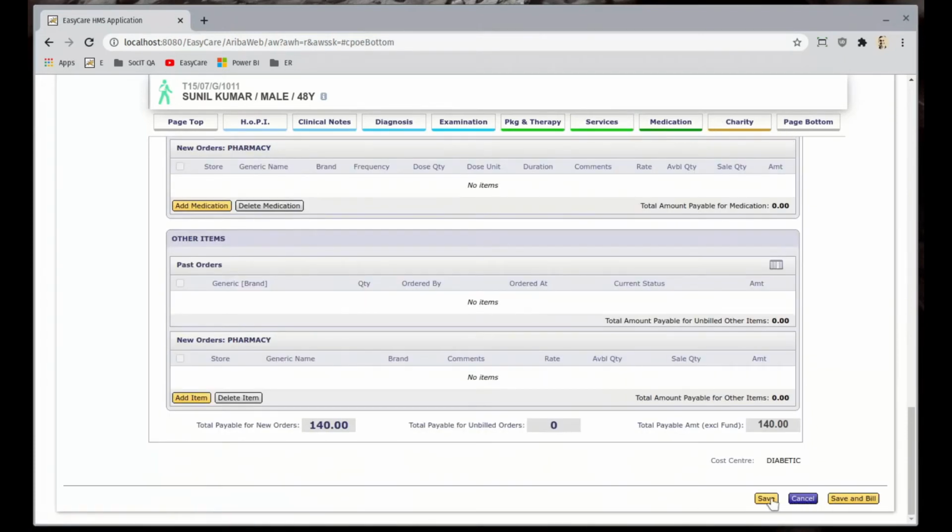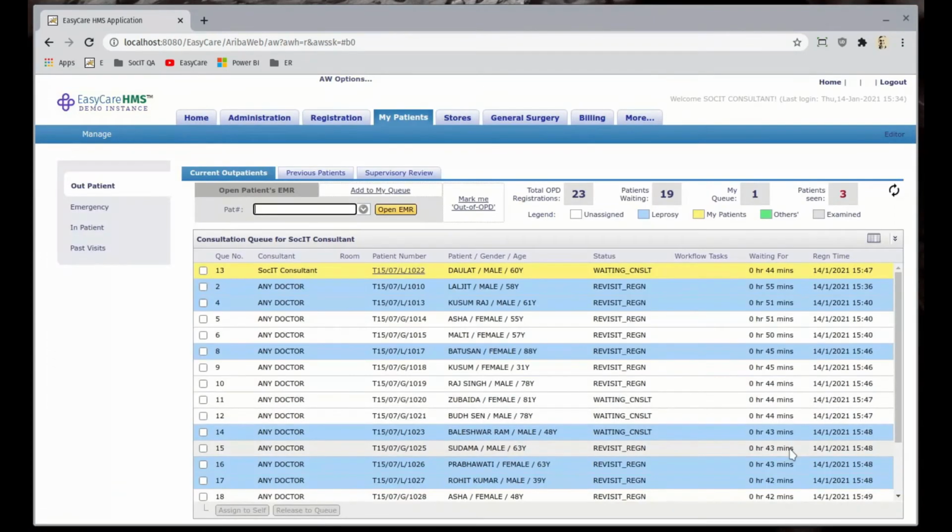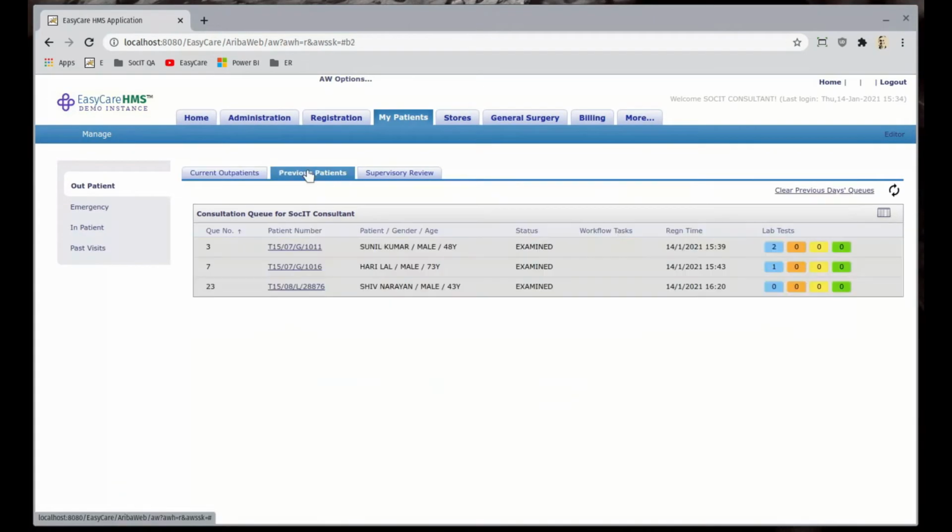So these tests have been ordered for these two patients, and you can see on the examined patients listing, the patients have appeared, and we have a new column there. The first blue box indicates tests that have been ordered. The second indicates tests that have been billed. The third is the count of tests that have been completed but not yet released, and the fourth is the tests that have been released.